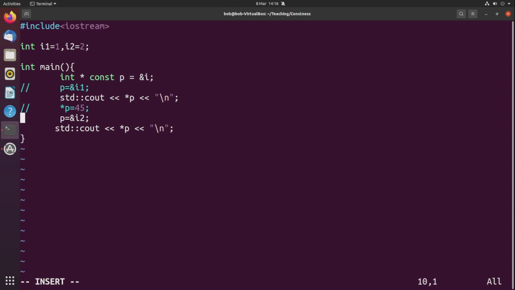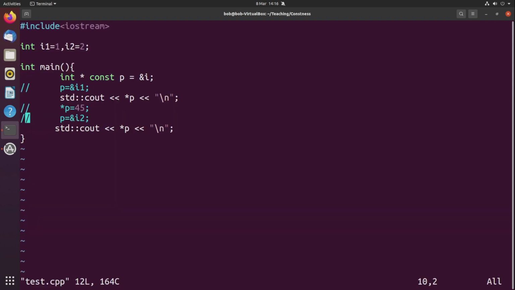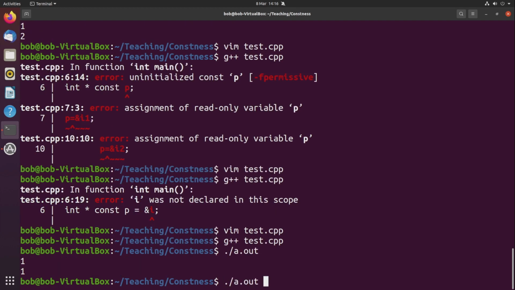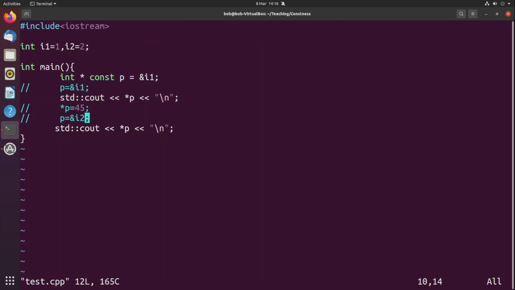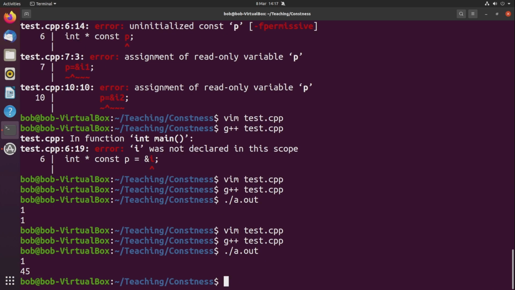And now if I take those out, it'll compile. Mr. I1. There we go. It's now pointed to I1. It compiles and it runs, and I get I1 out twice. But now this line becomes valid again. I can dereference that pointer and modify its value.